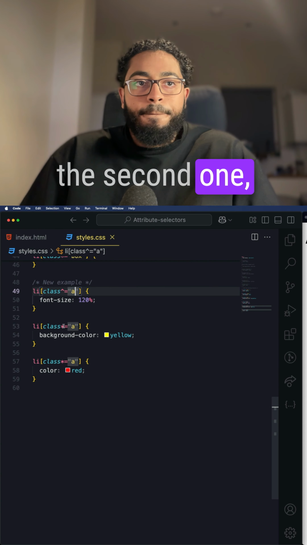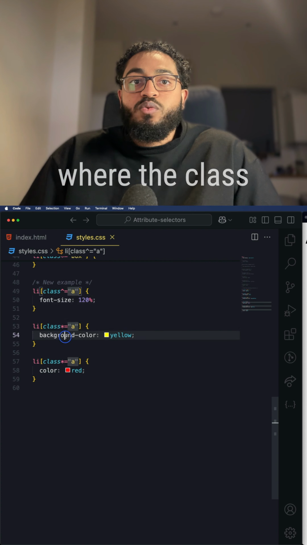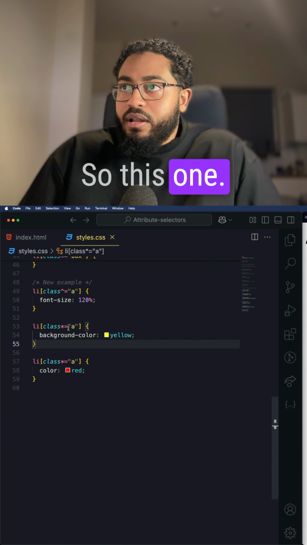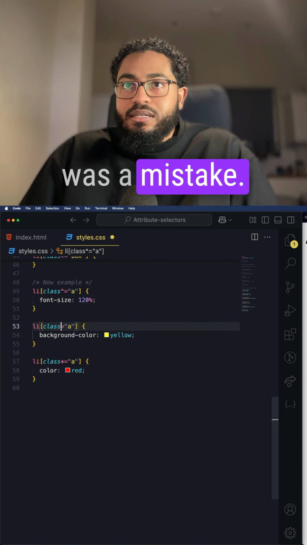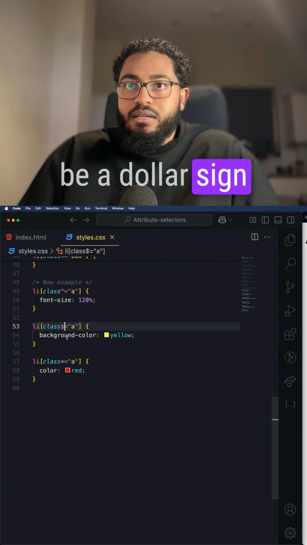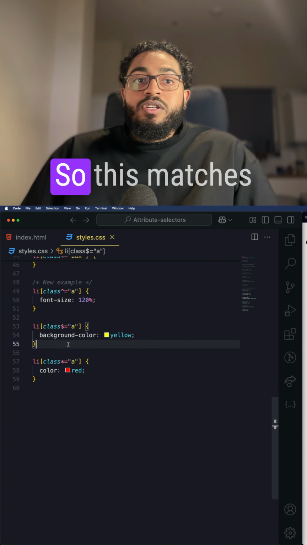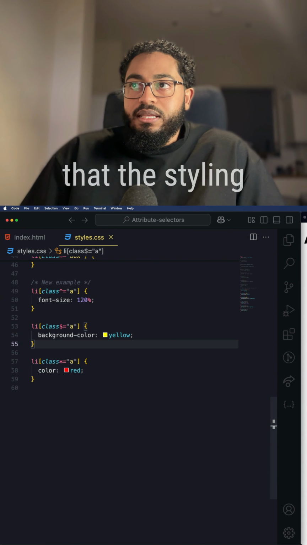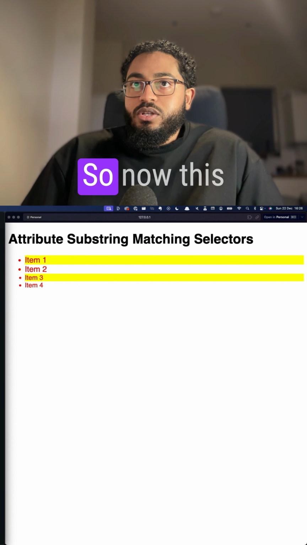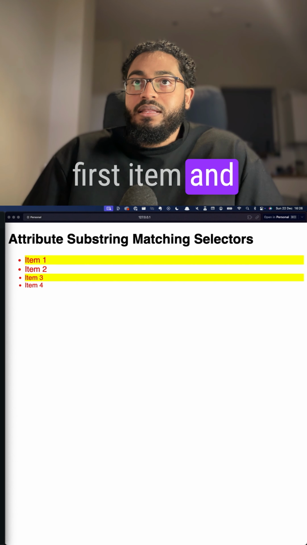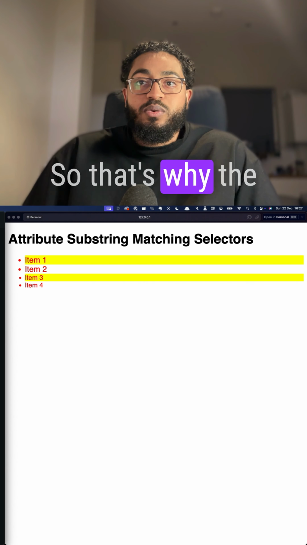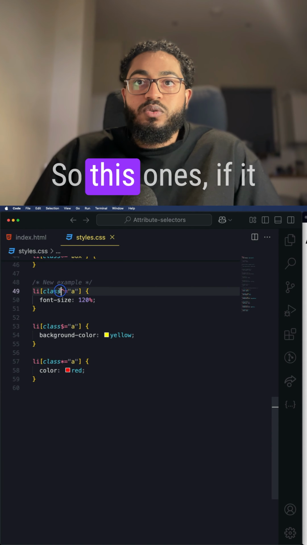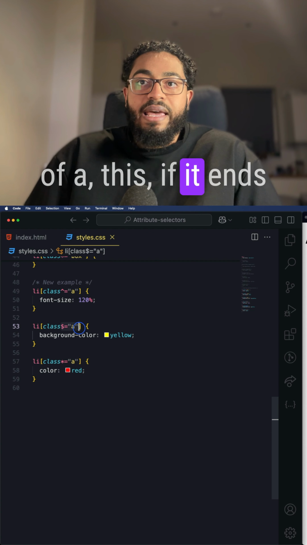Now for the second one, it matches any list item tags where the class ends with A. Oh, I actually made a mistake here. It was meant to be a $ sign instead of the asterisk. So this matches the tags where the class ends with A. So you can see that the styling has changed. Now this only affects the first item and the third item, as we can see here. So that's what the $ sign equals means, if it ends with the class of A. This one's if it starts with the class of A, this if it ends with the class of A.